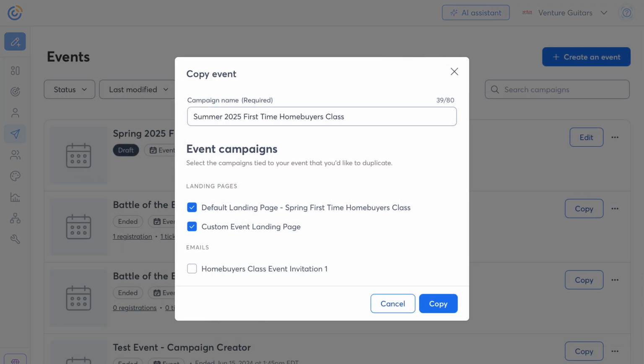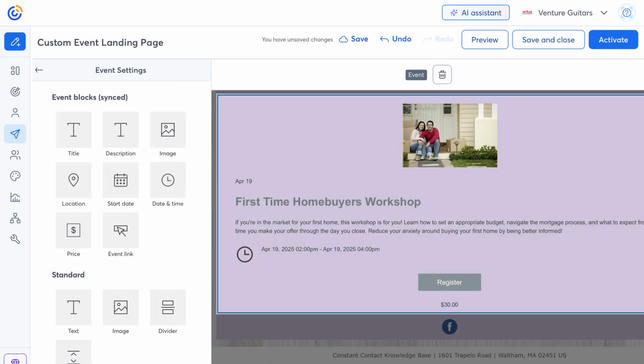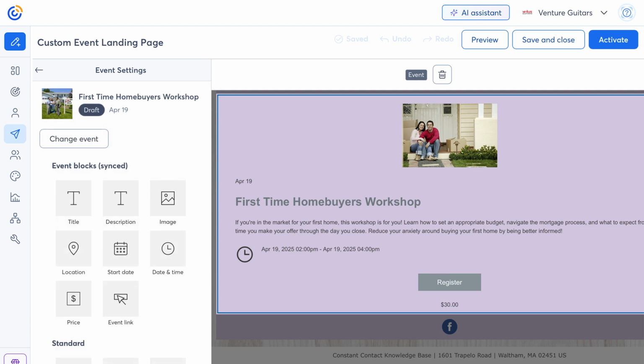Additionally, if you copy an existing event landing page to use for a new event, standard blocks will not dynamically update based on the new event selected, but synced blocks will. For example, if you have the synced event link block in an existing landing page, and you copy the landing page to use for another event, the event link block will automatically point to the registration URL for the new event. Therefore, we recommend using synced blocks, particularly if you plan to reuse an existing landing page for multiple events.